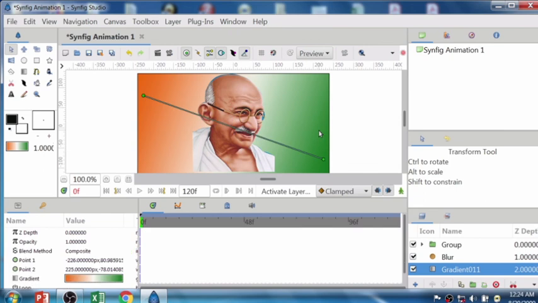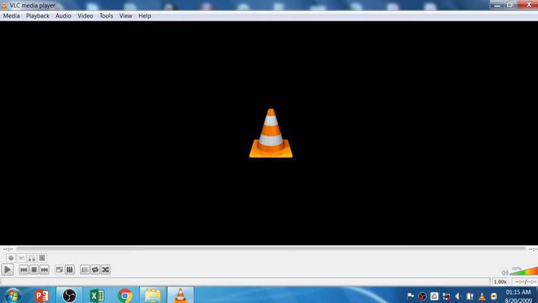So that's it for today's session. I hope you people know how to complete how to remove the background from the image.